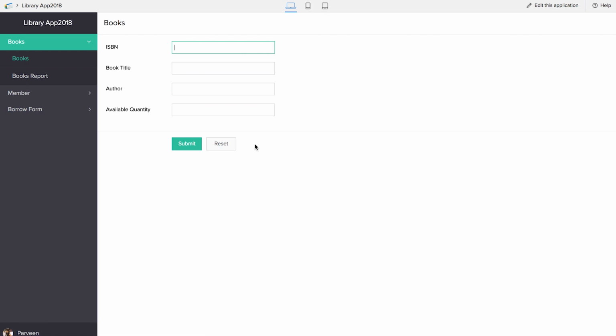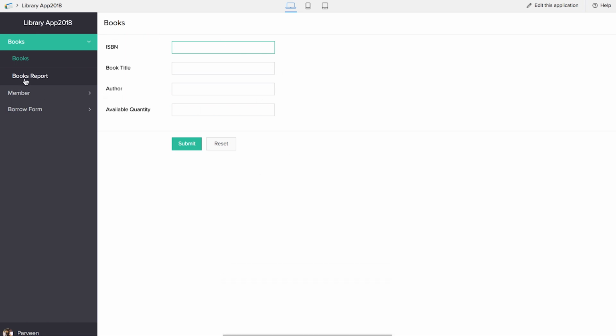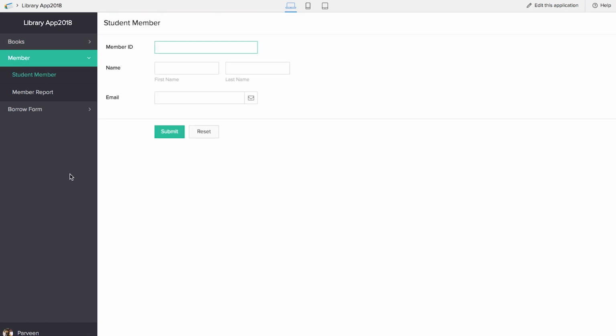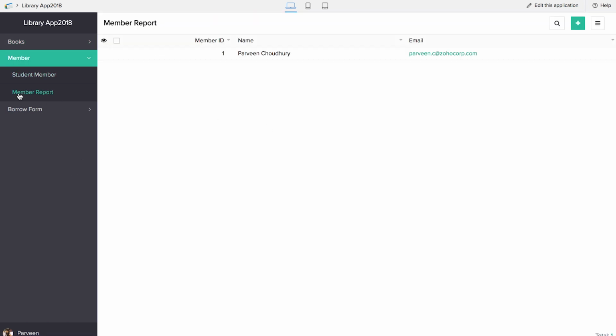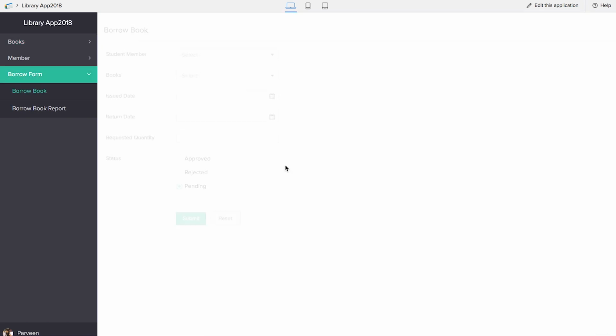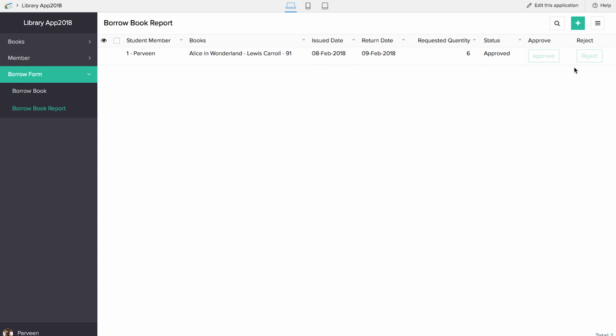Now that we are done with all the features and our app is ready, I would like to take you through the entire workflow once more. So this is the form where we create our resources. We check them in this report. We add our student members here. We check our member report here. And then when they try to request for a borrow from here, it takes them to the borrow request, and then the admin can either accept, approve, or reject the form.